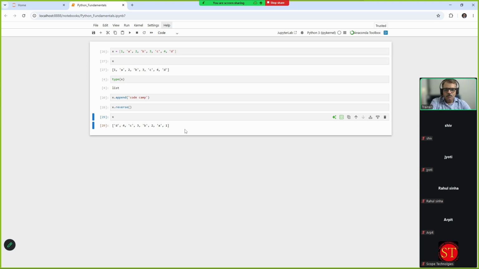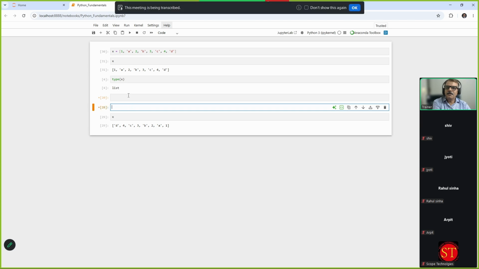Now we will see how to insert an element at the specified index. The insert method takes in two parameters. The first parameter is the index where we want to insert the element, and the second parameter is the element itself that we want to add to a list at the specified index. So here suppose this is the list, so let's run this again. Now this is the list. Let's remove this and remove this.